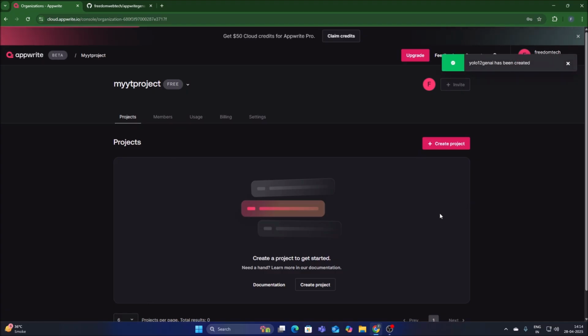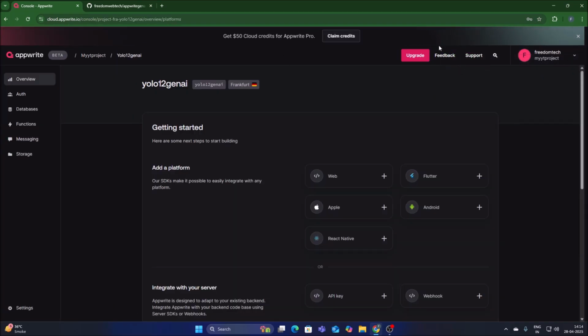Now we have created the project. As you can see, it's creating. We created the project, and the project name is YOLO 12 Gen AI. After creating the project, it will automatically open this kind of page. As you can see, this is the page.